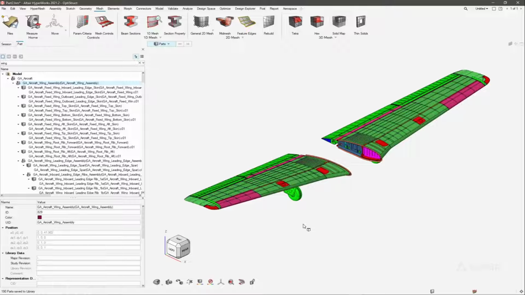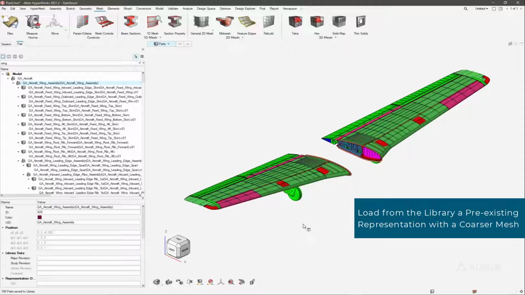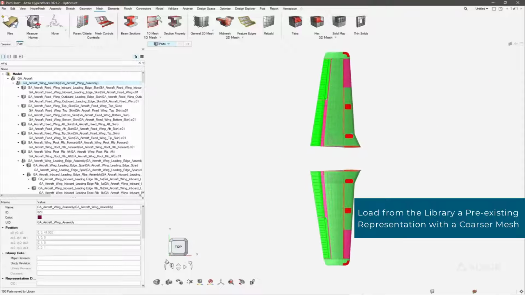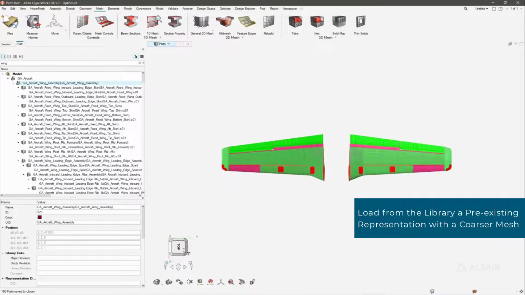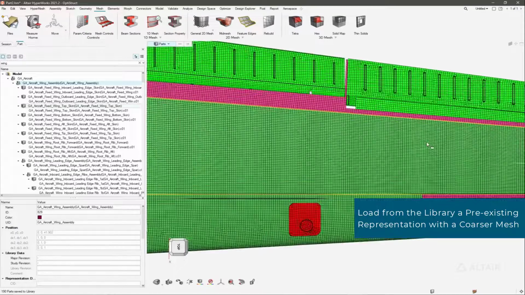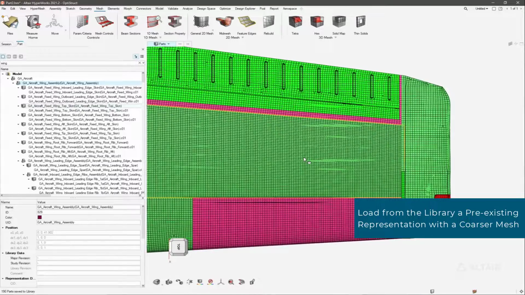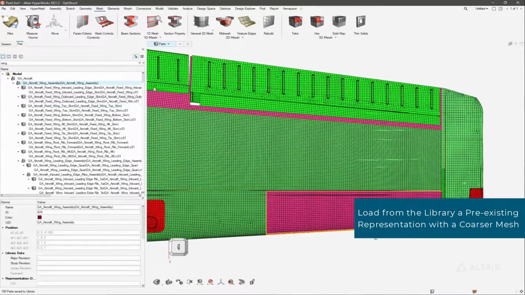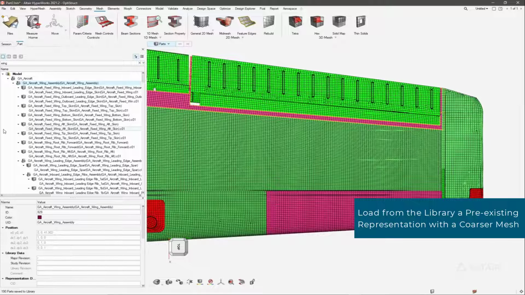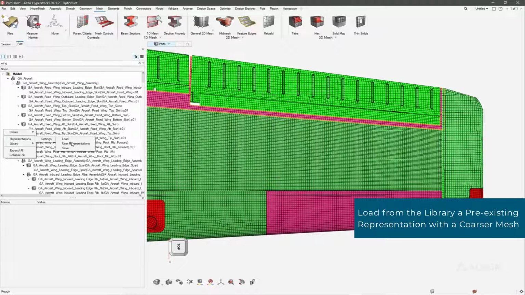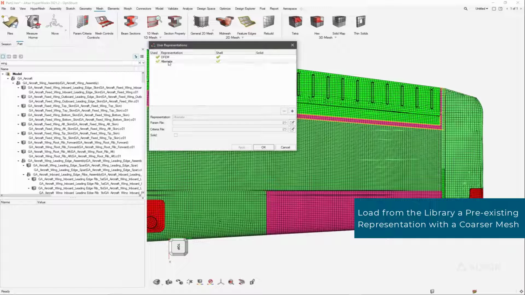Now, let's say that instead of creating a representation, we want to load a pre-existing representation. This can be done in a similar way. If we zoom into the wing once again, we can see that the DFEM representation that we have created is still loaded. Let's say that I have created an alternate representation with a coarser mesh. And now I want to load this new mesh instead of our previous DFEM representation.